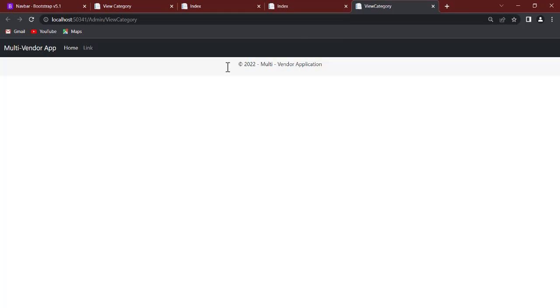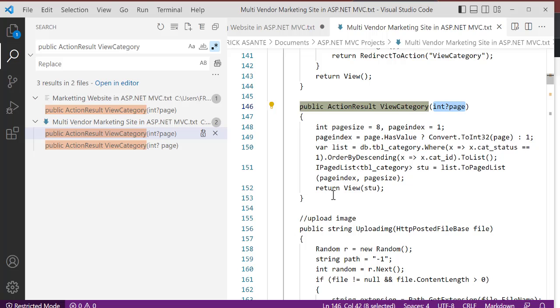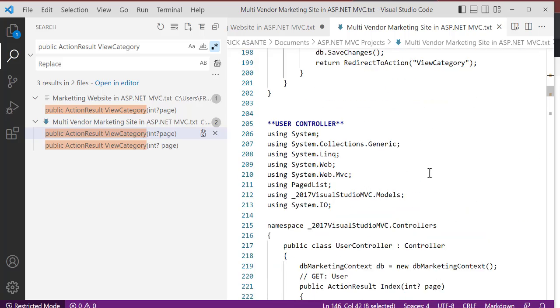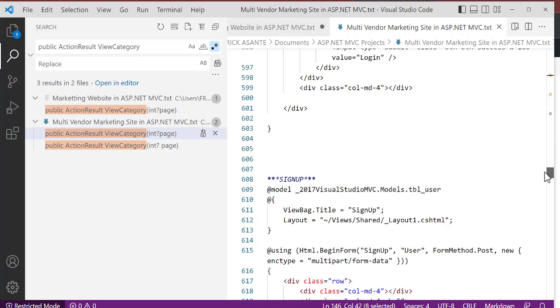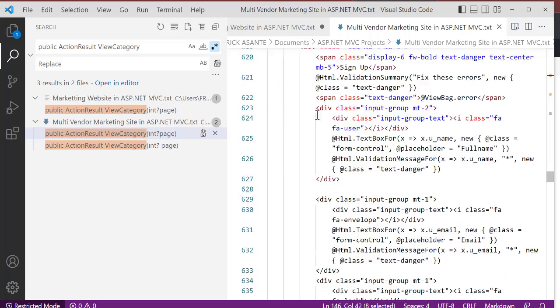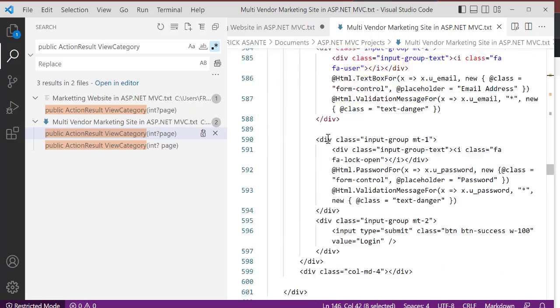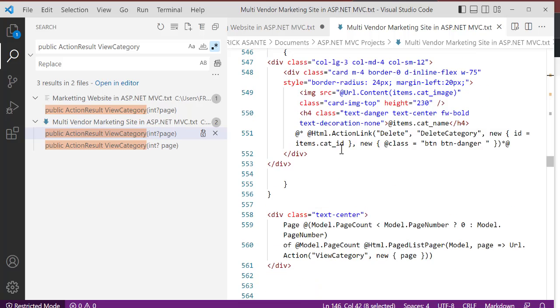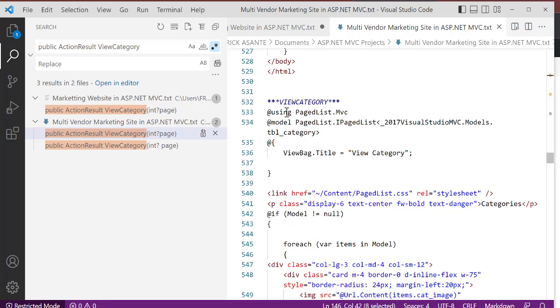Alright, so you can see that when the page loads, we have a blank page because we haven't built the view category page. So let's get in and build the page. I have a sample here with a view, and that's what we're going to be using to build it. I have sign up over there, and that is a login as well. And here that's a view category.